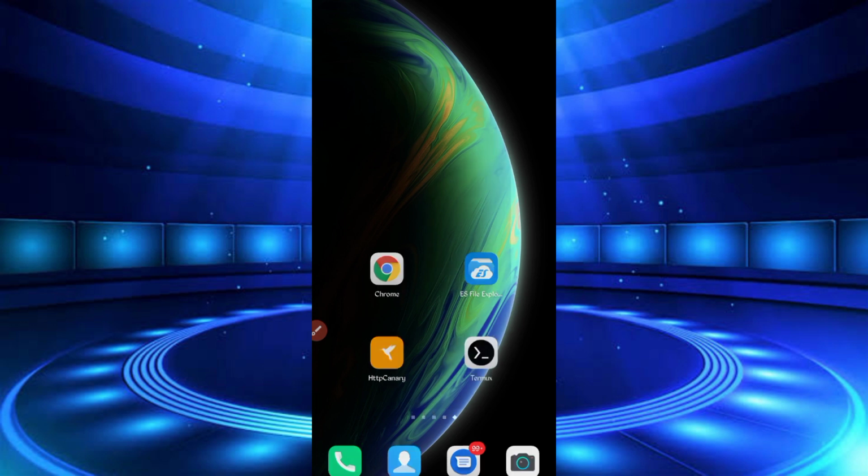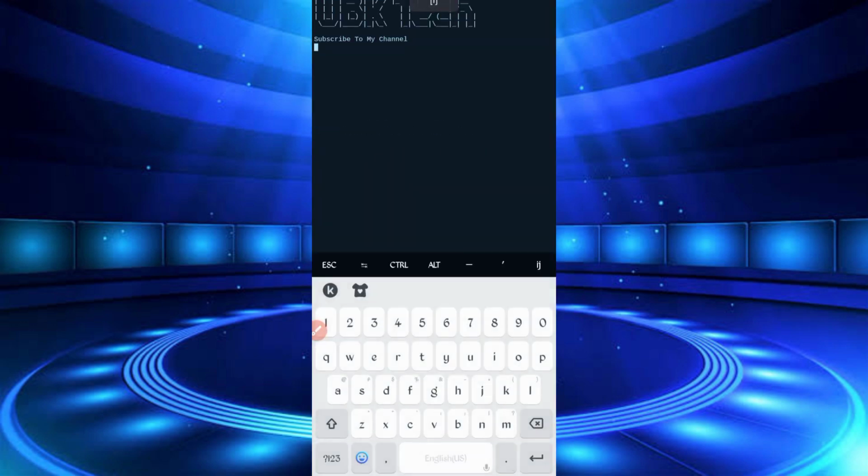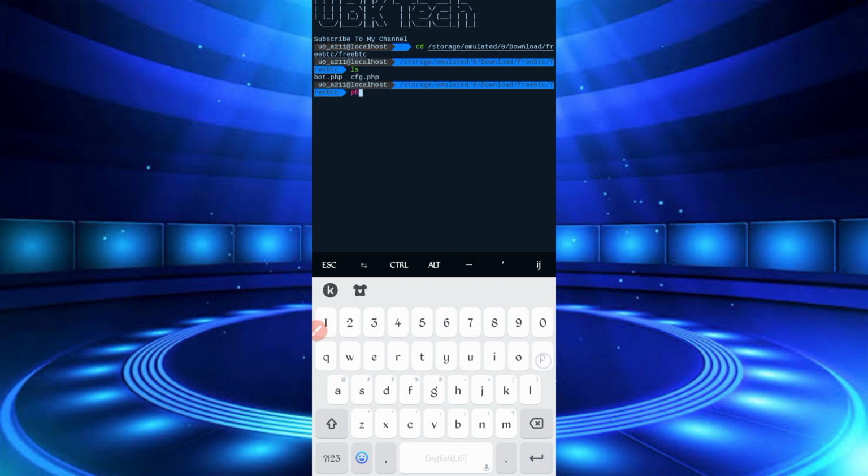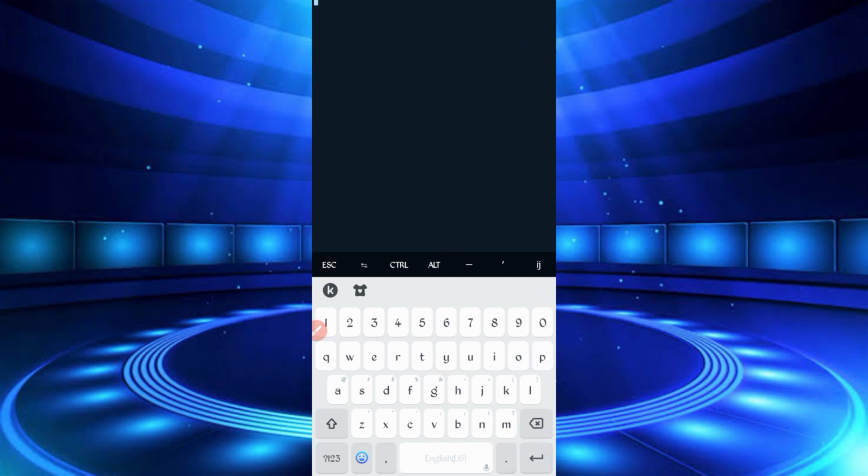Open your Termux. If you are a new user using Termux for the first time, install the basic commands first. Basic commands are provided on my Telegram channel, you can copy from there and install in Termux, or you can DM me on Instagram, I will provide them there. Then continue your process: cd space, paste the script location, then enter, ls, enter, php bot.php, then enter.